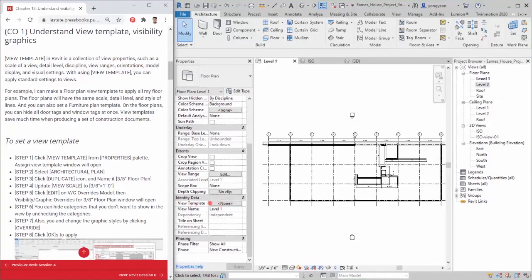For example, I can make a floor plan view template to apply to all my floor plans. The floor plans will have the same scale, detail level, and style of lines. And you can also set a furniture plan template. On the floor plans, you can hide all door tags and window tags at once. View templates save much time when producing a set of construction documents.